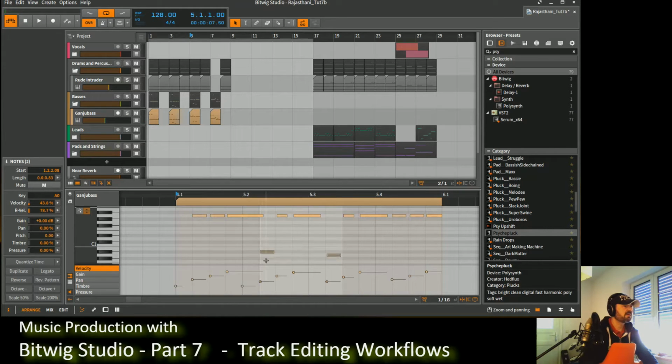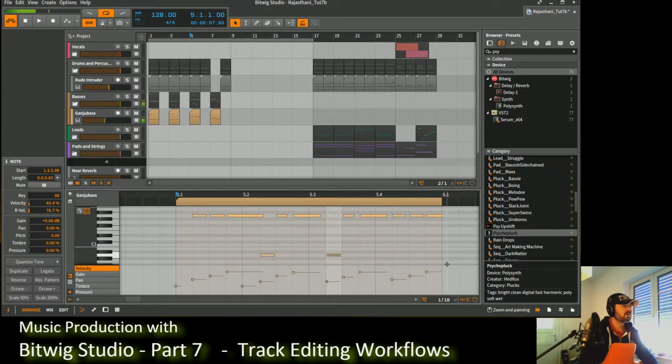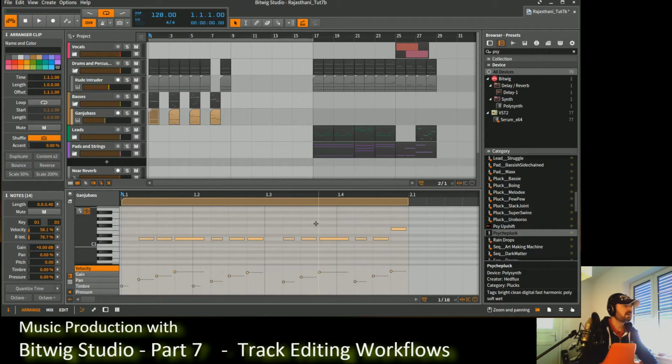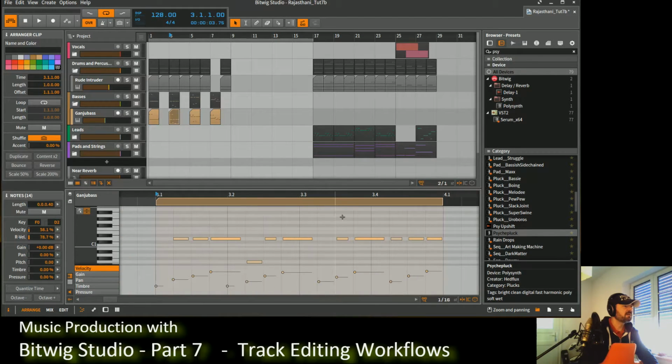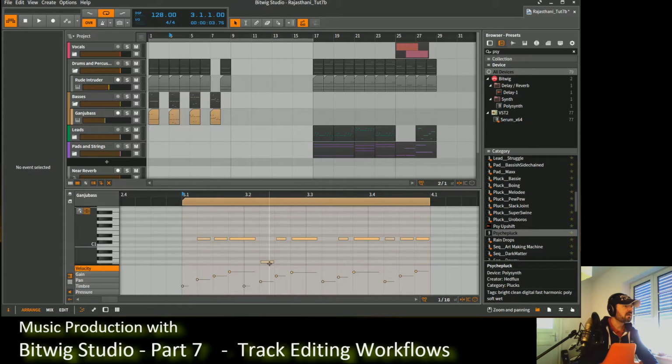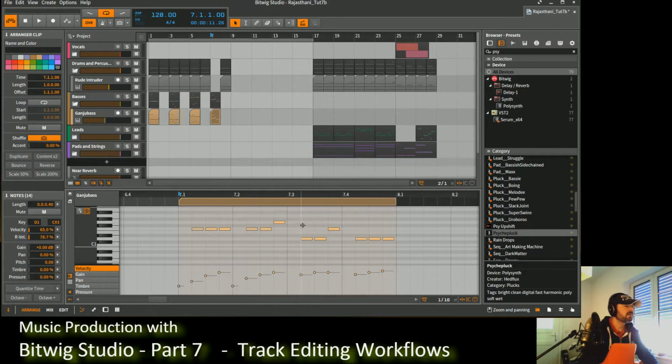So now this would be A minor, and this is actually supposed to be D minor, which works. This should also be D minor. And this should be D minor as well.